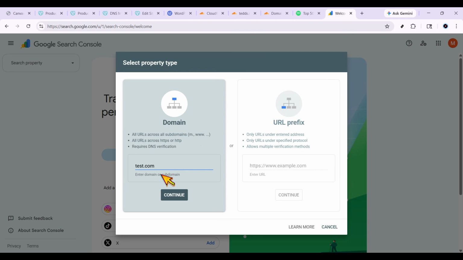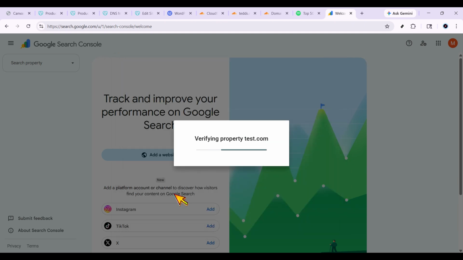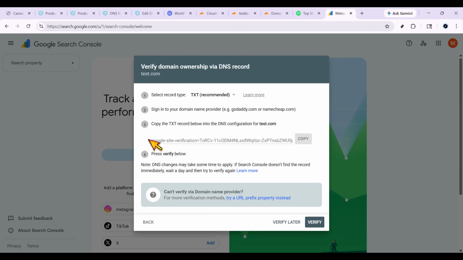Next, type in your root domain name. For example, if your website is example.com, enter just that main domain name. After that, click Continue. Google will then give you a DNS verification record. Under the instructions, you should see a text string that starts with Google Site Verification. That's the TXT record you need to add in GoDaddy. Go ahead and copy that full code carefully. Make sure you copy the entire string exactly as shown, because even a small typo can prevent verification from working. Keep this Google Search Console tab open, because you'll need to come back to it in a moment.